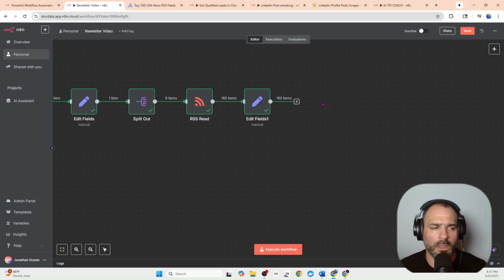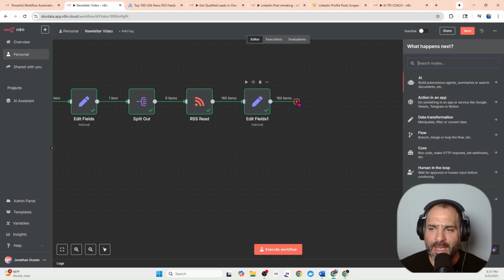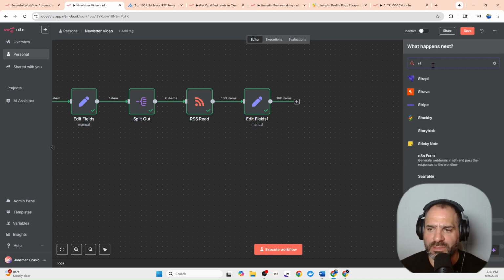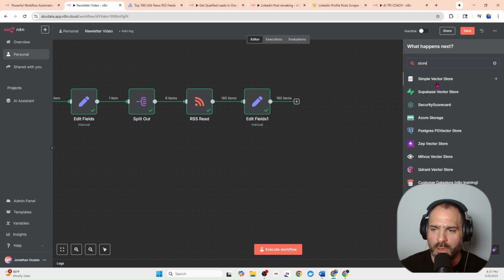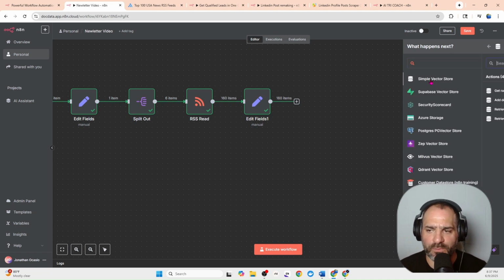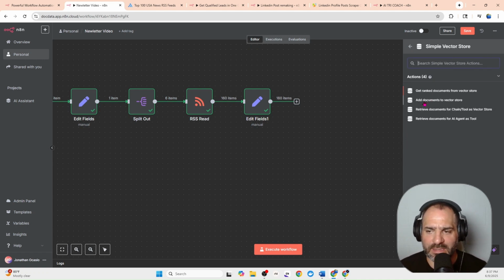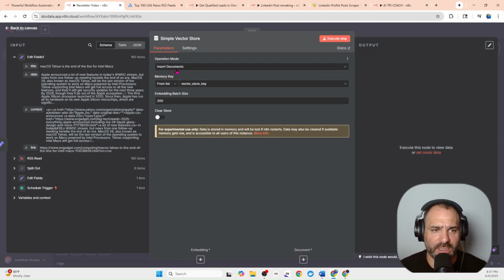The next one is going to be the store. With that complete, we want to tap this plus sign and tap store. And what this is going to bring us to is a simple vector store. With this completed, we want to add a new vector store. And within this new vector store, we want to make sure it says insert documents into the vector store. So this all can stay the same. Embedding batch size, and then clear the store.